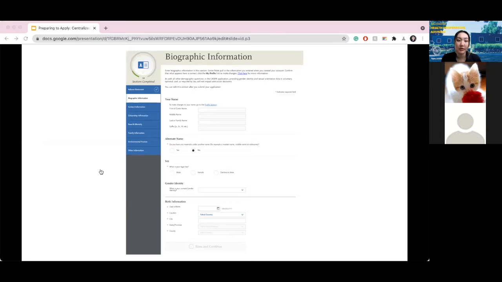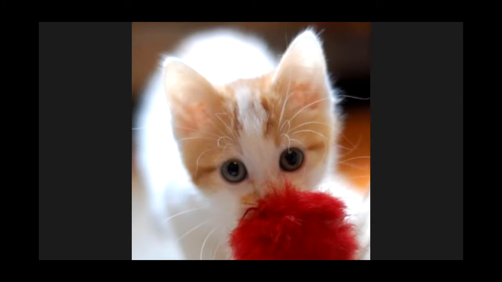So again, this is what the biographic information section looks like. You can see pretty similar again: first name, alternate name, sex, birth information, all those kinds of things. Oops, I accidentally closed the sharing window. Let me reshare.